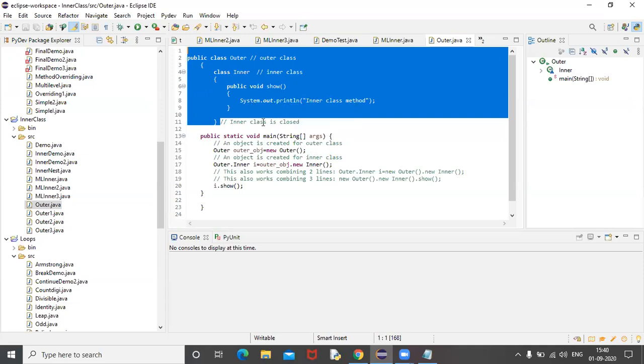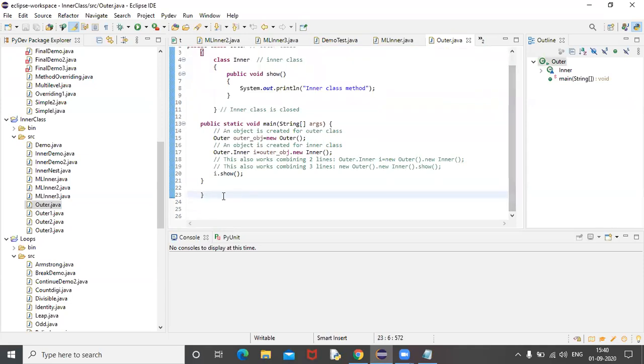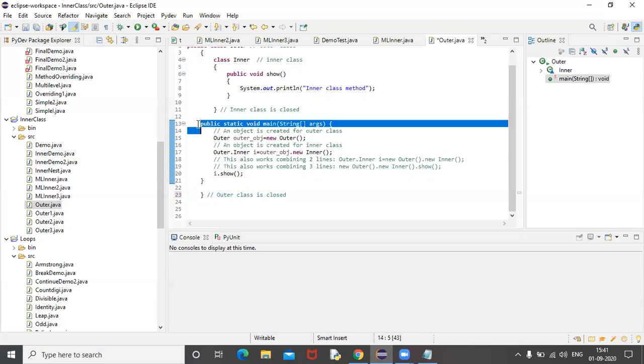I closed the inner class, but I did not close the outer class, isn't it? So the outer class is closed somewhere here at the bottom. This is the area where the outer class is closed. Now let us focus on the main method. Where is the main method? Is it in the inner class or the outer class? It's in the outer class. You can see clearly the comment which I made: inner class is closed. So it is purely in the outer class. Let us start from the main method.